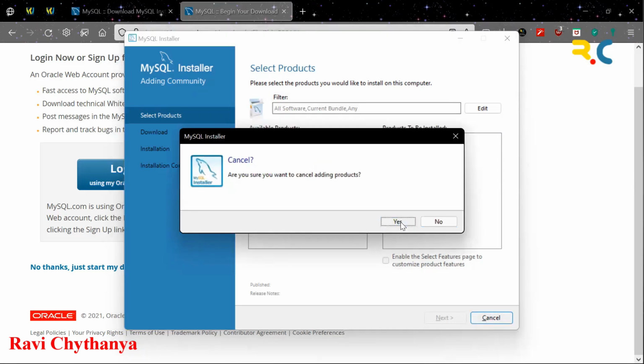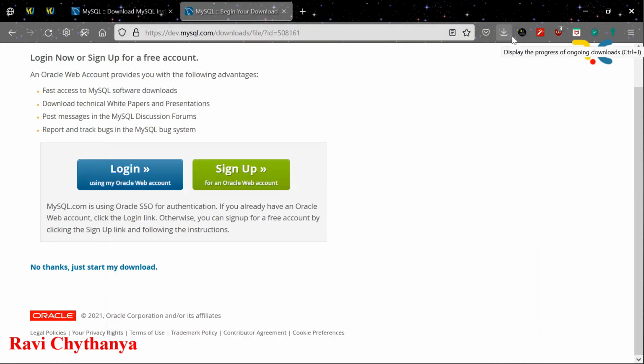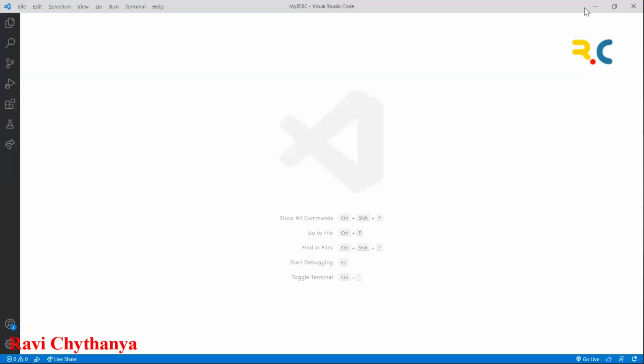I am going to cancel this one because I don't want to install anything. Right, so now my MySQL is ready, and Java is also ready. Then I need to go to Visual Studio Code.